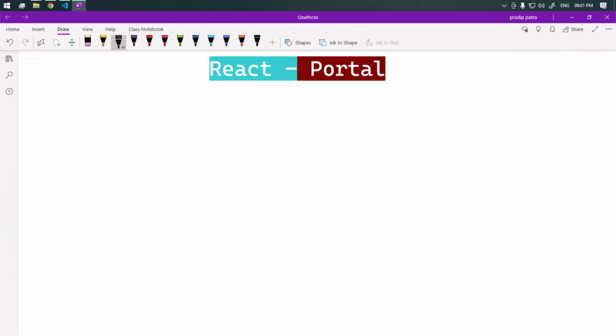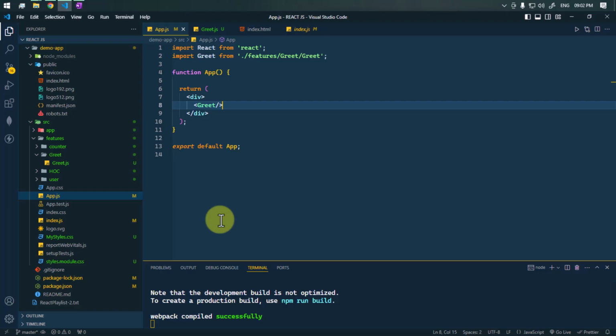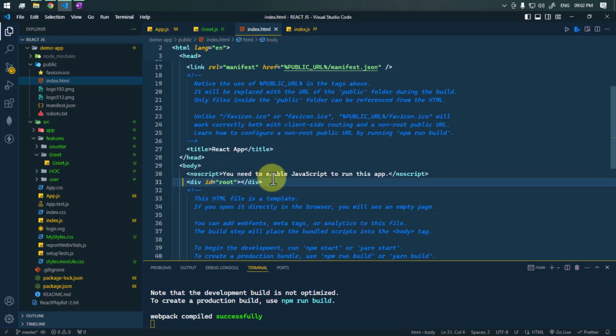So in this video we're going to talk about React Portal. The portal is basically used to render a child component outside of the DOM hierarchy of the parent component. Normally we render everything inside this div element with the id root, but it is also possible that we can break this hierarchy and render outside of that DOM hierarchy.